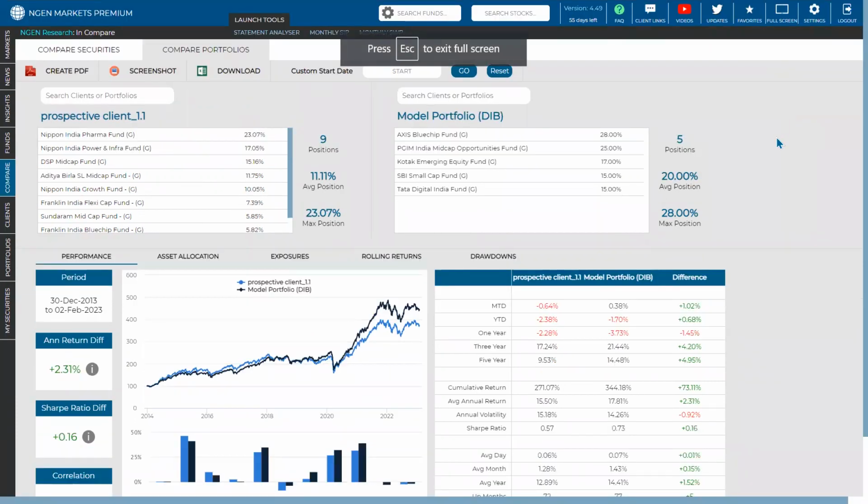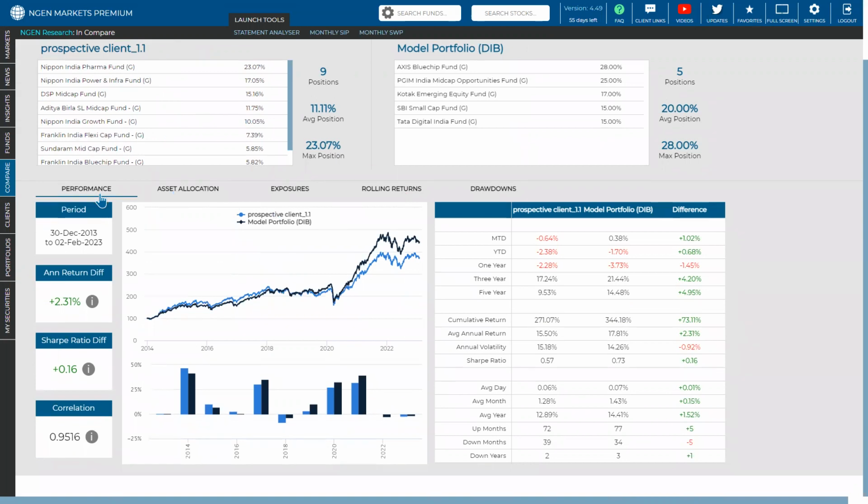Let's see how we can compare portfolios and then come up with a proper recommendation of how the model portfolio we have provided is superior to the original current portfolio. Now, what does this signify? This signifies the current asset allocation of the prospective client. Similarly, this also signifies the current asset allocation of our model portfolios. Now, you can gauge the performances of the prospective client versus the model portfolio. Here we have given a couple of tabs which show the performance.